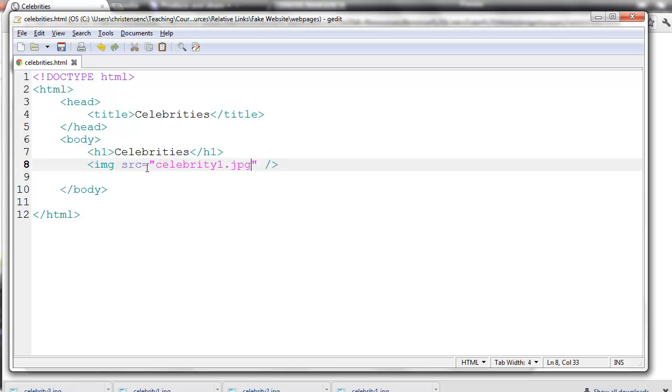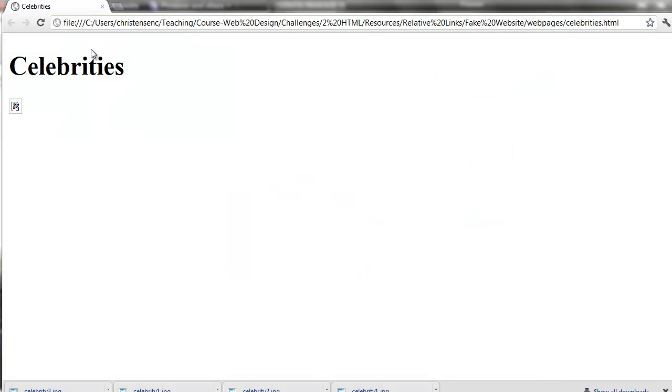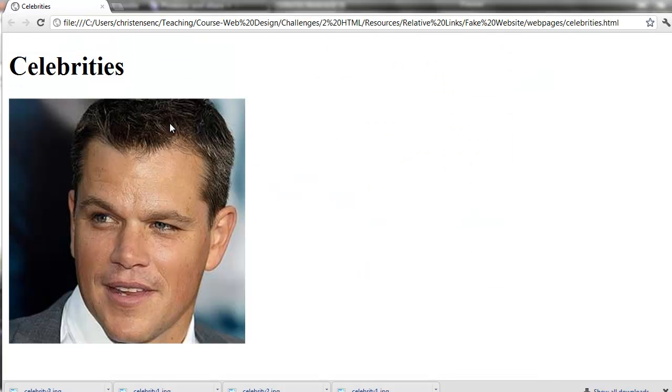Here's how I do that. Whenever I want to go up out of a folder, in this case I want to go up out of the web pages folder, I type ../ This code right here would say look for the celebrity1.jpg file in the root folder, because now I would be at that point. But that's not good enough. I need to go into the images folder. So then I have to type images and then another slash. And now it's looking for this file in the images folder, which is where it is, so this should work. I'll save it and I'll view it here. And it works. There's Matt Damon.